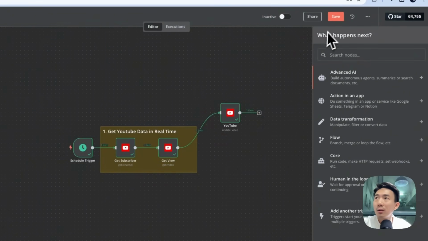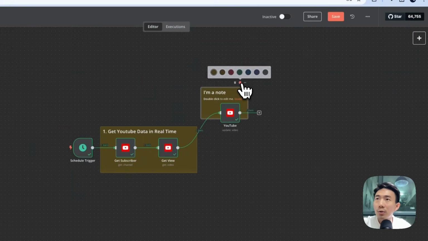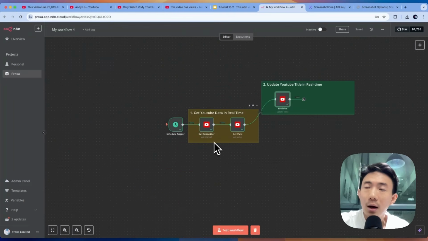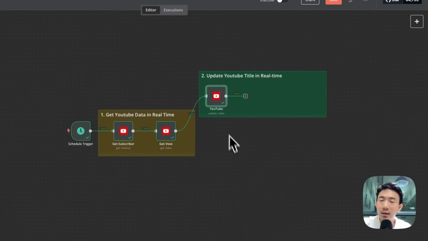So let's save it and add a sticky note. We can change the color, for example, to green. Double click and type: 2 seconds update YouTube title in real time. Great, save it.